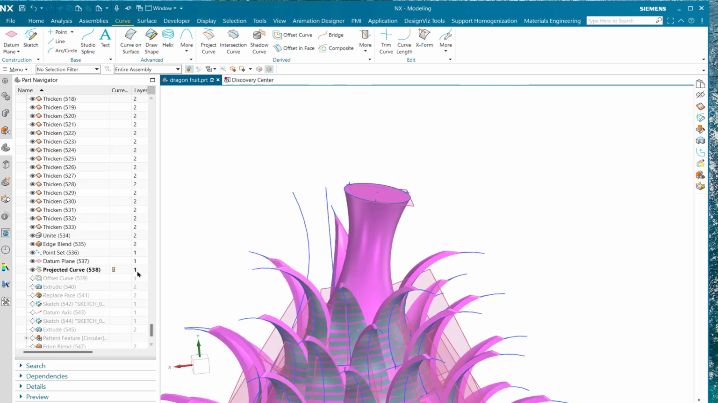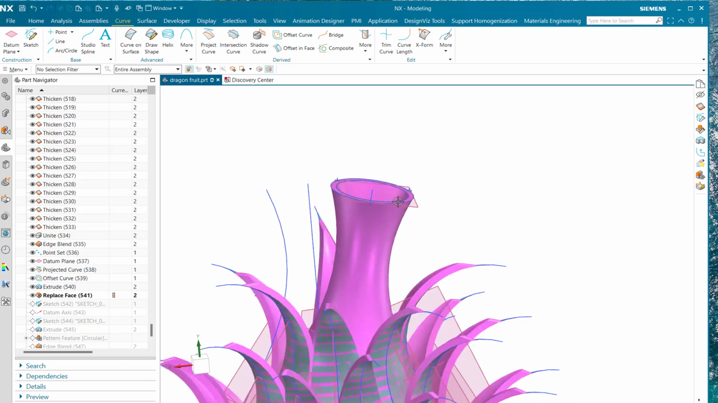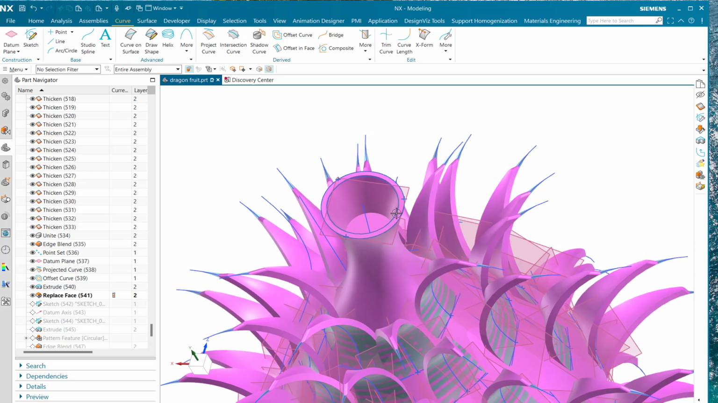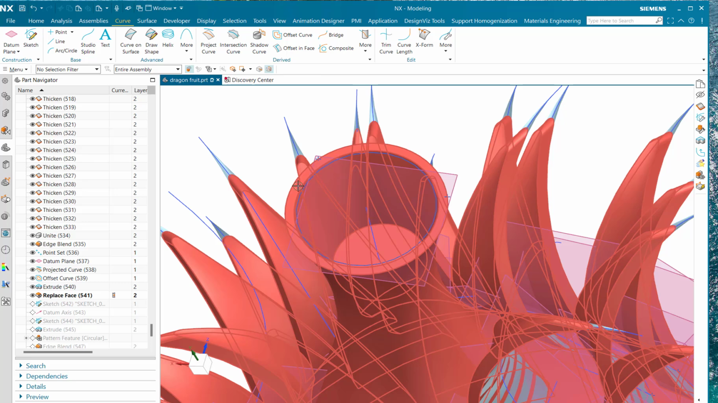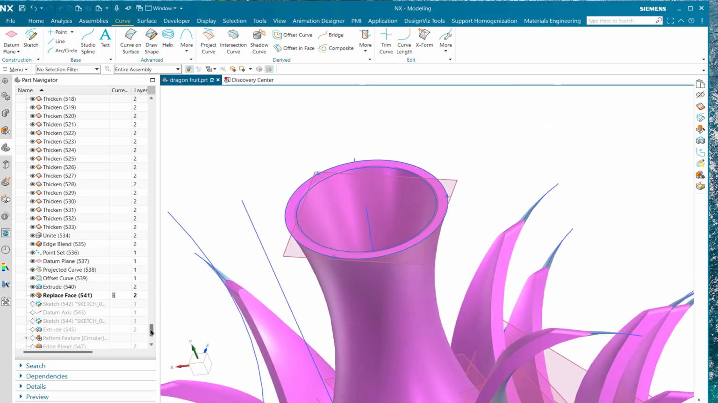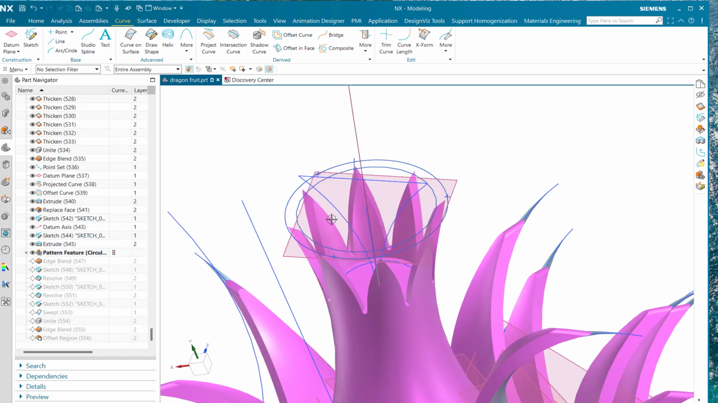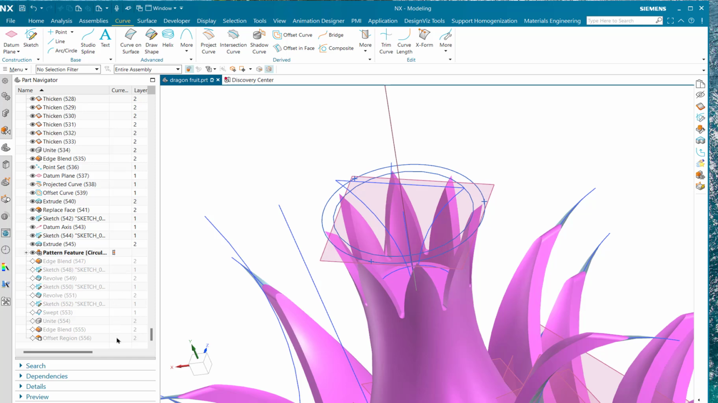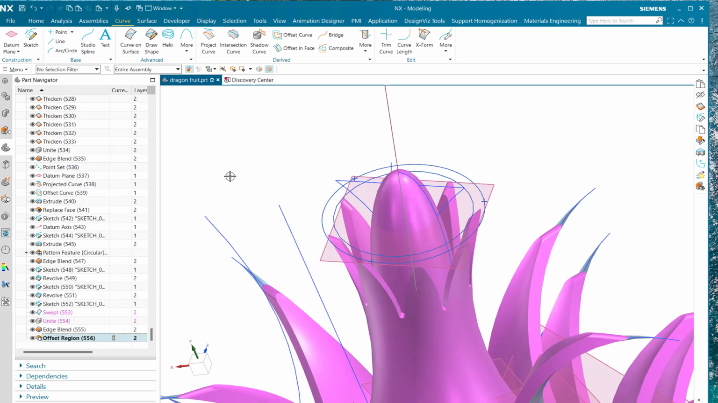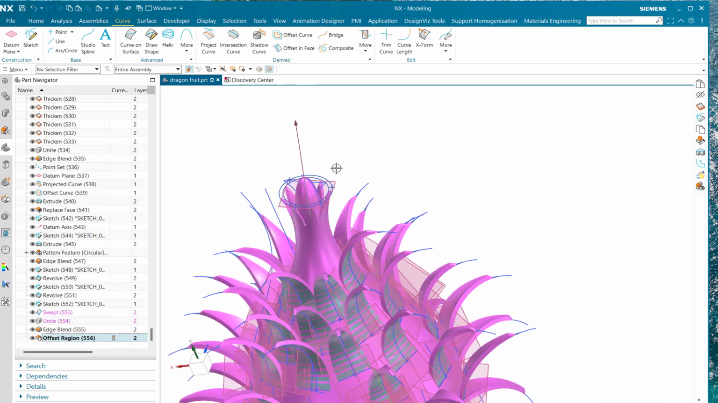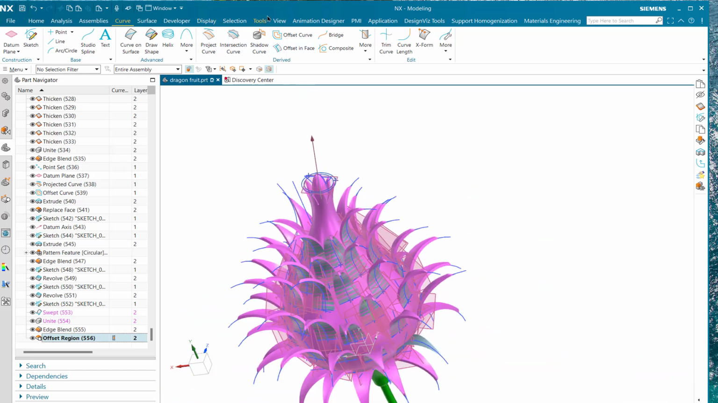Then I did a sketch up here. I did an extrusion. And I did a replace face with an offset to make sure that there was a uniform wall thickness on there. And I made an extrude like this, and then I patterned it circularly. Cool. And then I made one of these little revolves, and I finished it off.